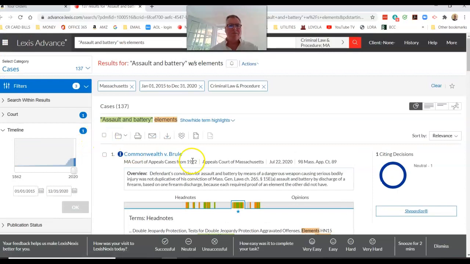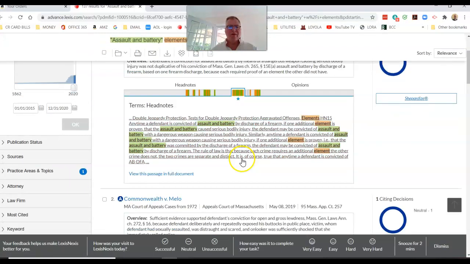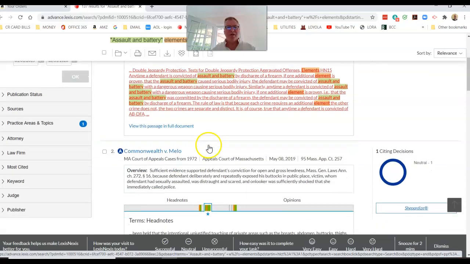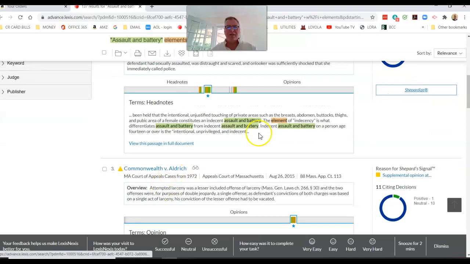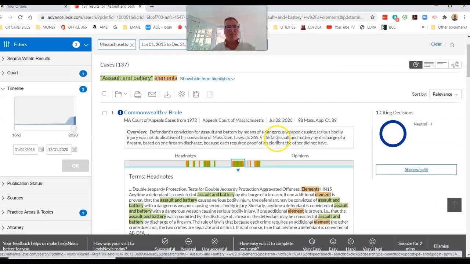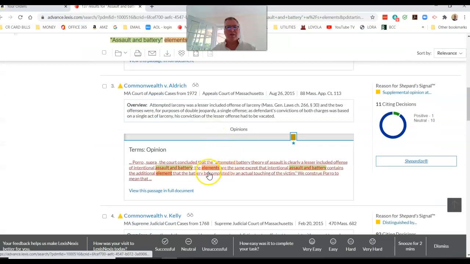Massachusetts cases, the last 5 years. These are criminal law and procedure cases. So we're down to 137. That's still a lot. Maybe we can find what we're looking for here. This talks about assault and battery. Assault and battery cause serious bodily injury. Doesn't seem to be the thing. This says assault and battery. You'll notice here it has assault and battery. It's sort of within the same sentence, within a close proximity to elements.